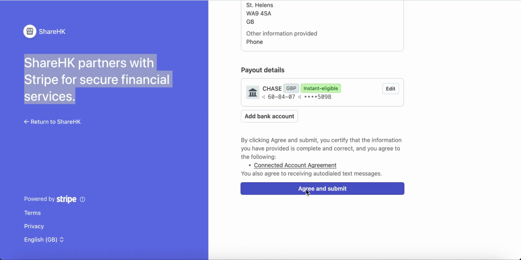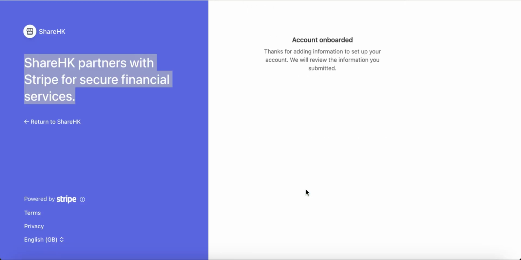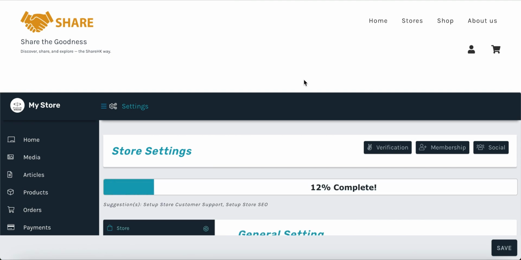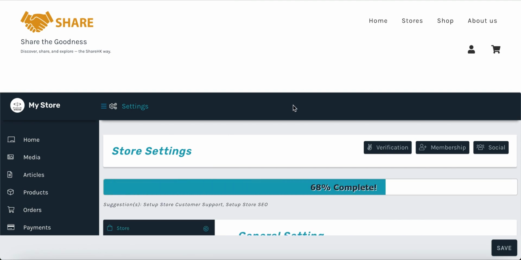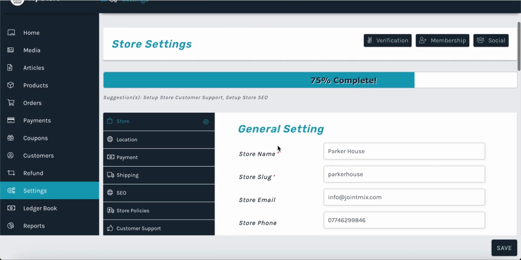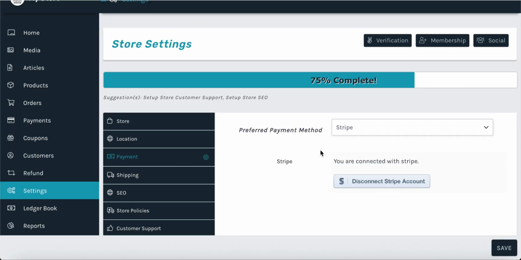Once everything looks good, click Agree. You will see a message saying thank you, and you will be automatically redirected back to the SEO.COM.HK website. Step 6. Completion. Finally, click on Payment one more time. You should see the message, "You are connected with Stripe." This means your setup is officially complete.